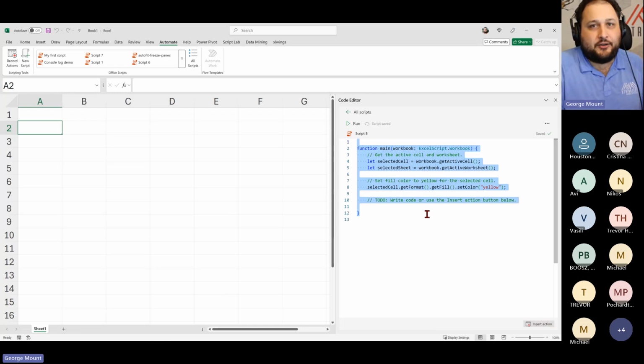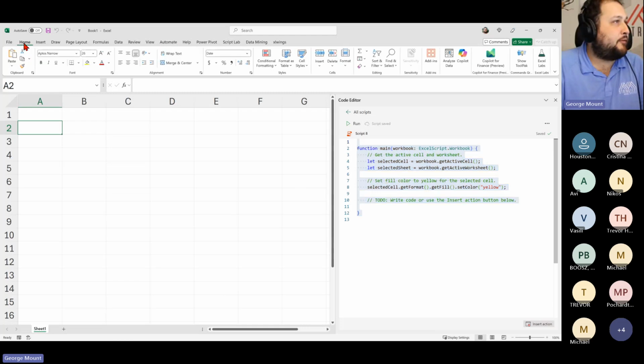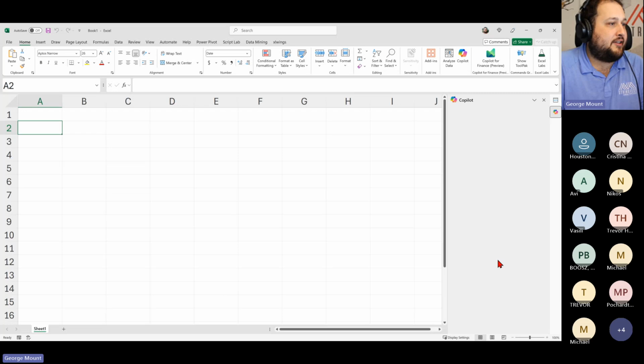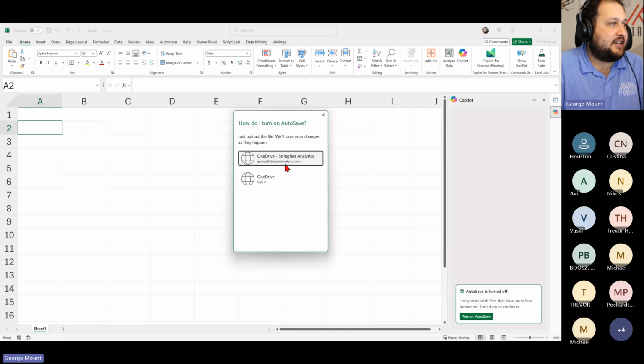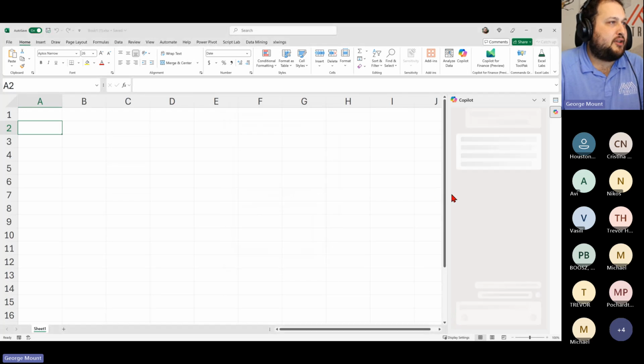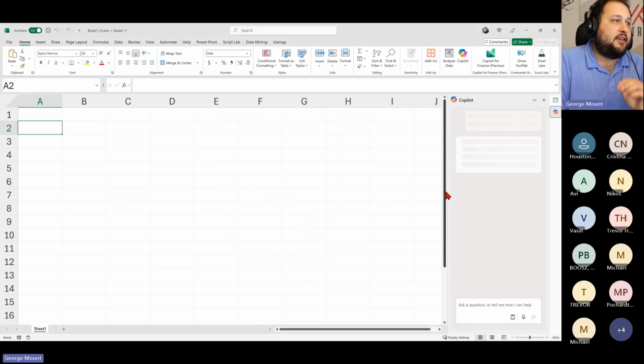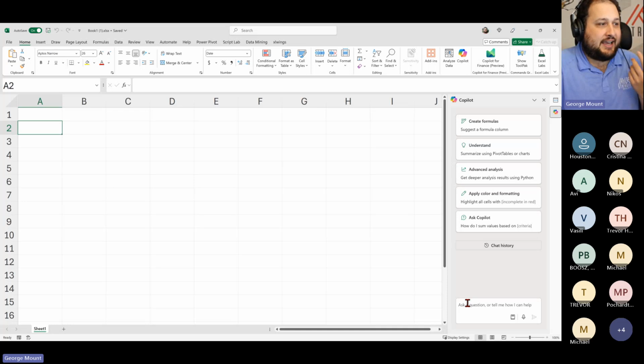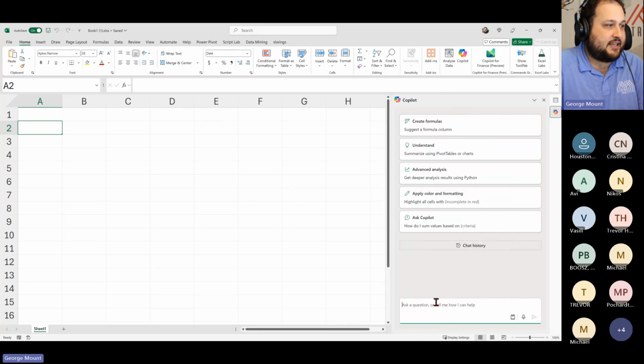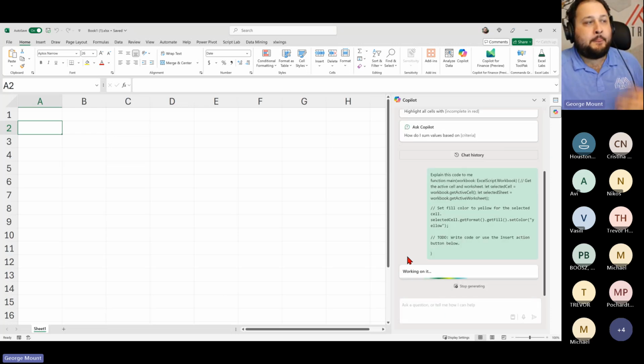This is a good place to get familiar with Copilot or generative AI. In fact, what you could probably do is come over here to Home and go to Copilot. You don't necessarily need to be working with Excel data to use this. I could ask any kind of question. So let's say, explain this code to me, right? Let's paste that in there and get some help understanding this.